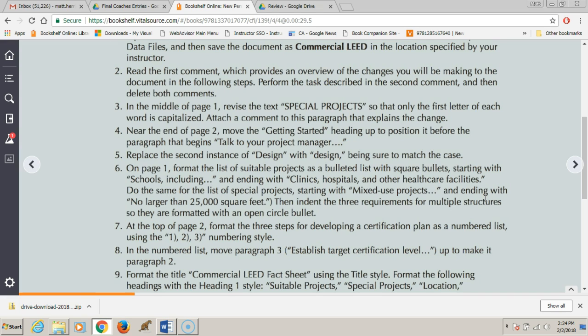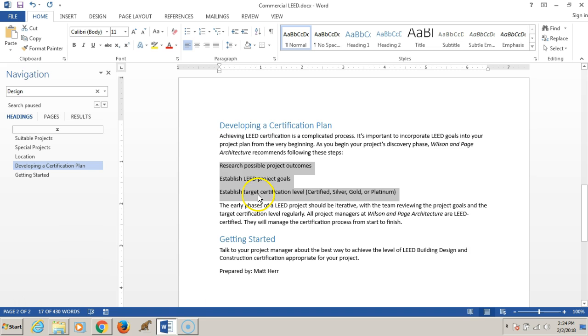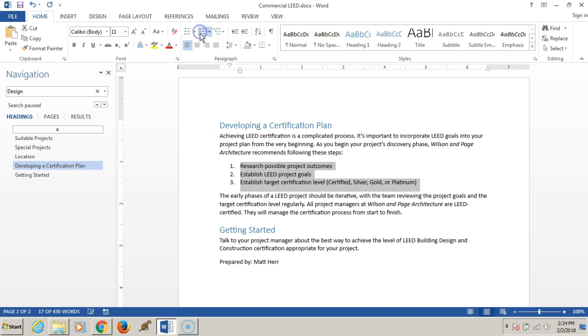Format the 3 steps for developing a certification plan as a numbered list. Okay, so that's what I thought. So we'll make these an ordered list, like that. So hopefully that gets you started, and we'll see how that goes. Thanks, Liz.